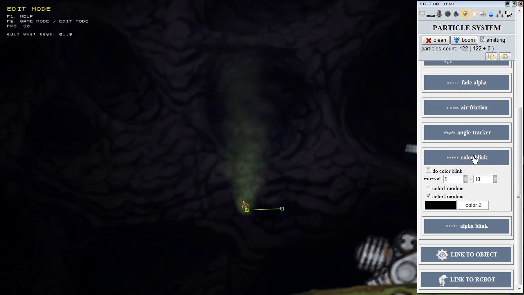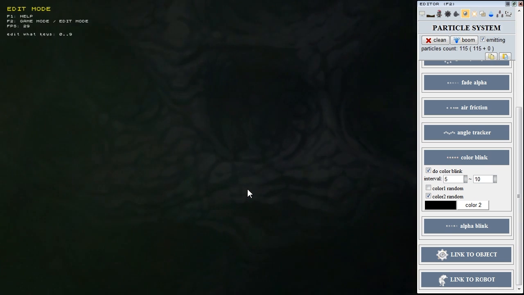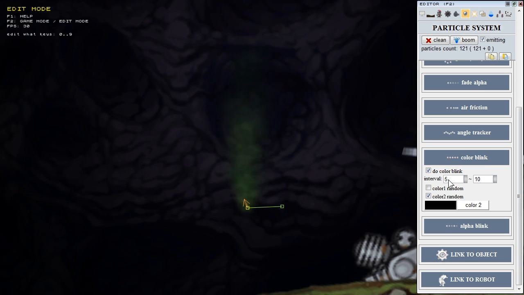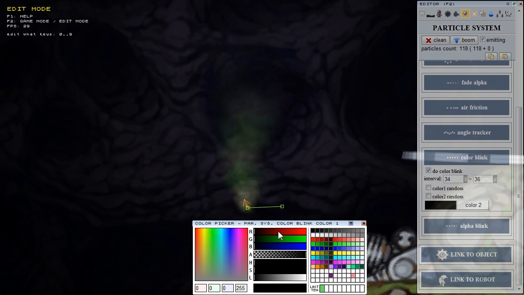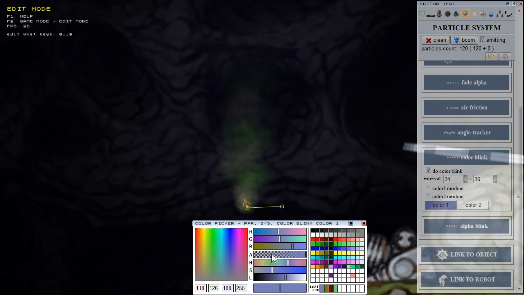The color blink player is useful to change particles' color in their lifetime. The time interval of fading from one color to another is defined here, again by a random interval between two numbers. We can set up two colors for this player. Here only red, green and blue channels are in effect. Alpha is not.